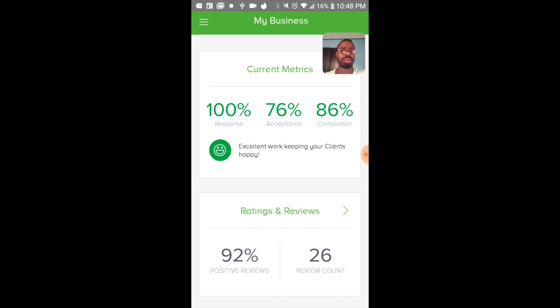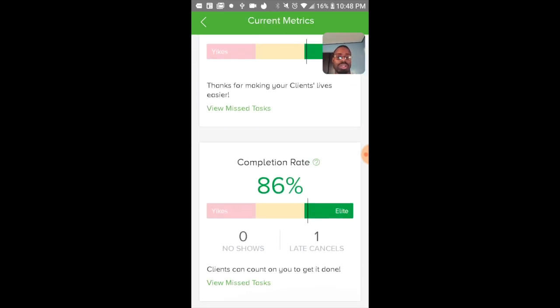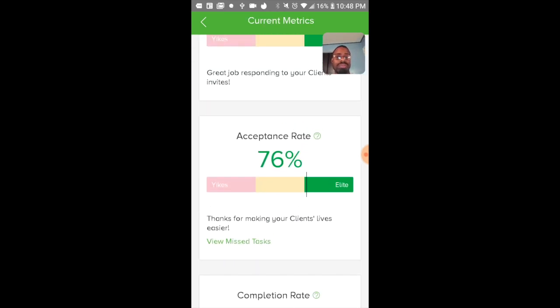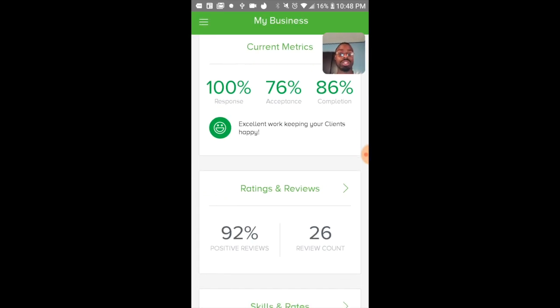So it has the response rate, which mine is 100, and the completion rate. Let me just press this to show y'all the metrics and stuff. But like I said, it's best to just keep that up as much as possible.